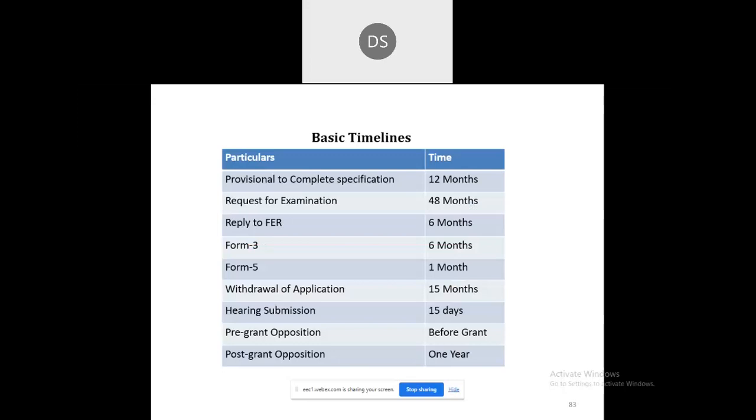Suppose now you are in the state that I need to withdraw my application. It is giving a provision even for that. It has to be done within 15 months. After that, if you go and ask in the patent office, they would have already put that in the public domain. Hearing, again, within 15 days, they will notify you. And if you don't want the hearing also, you need to tell them 15 days before.